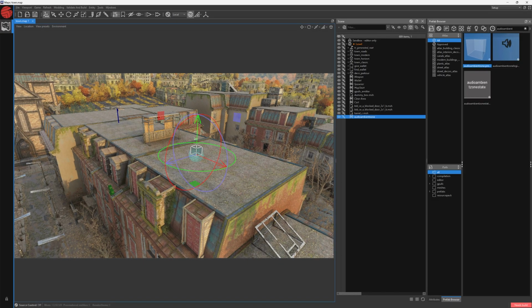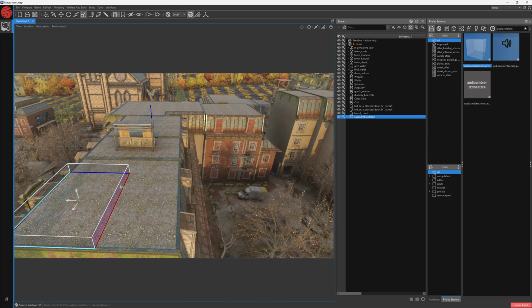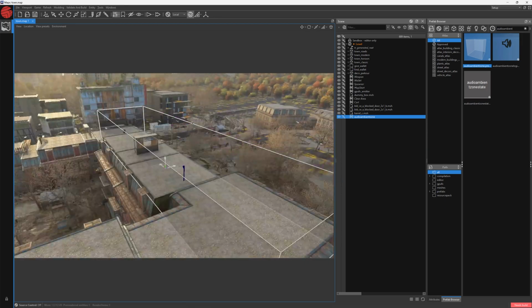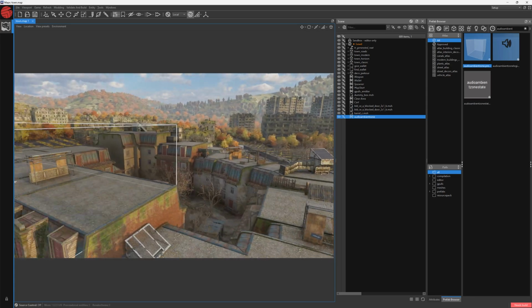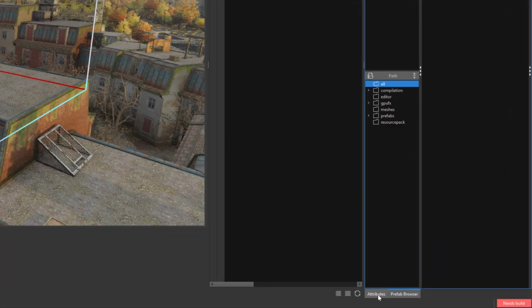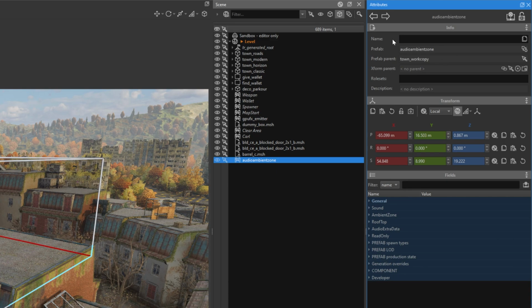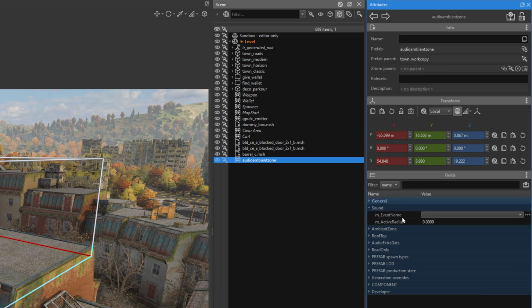Feel free to expand the ambient zone a bit in the viewport. That way the sound will cover a larger area. Making the zone smaller will, of course, shrink it. With our ambient zone selected, your attributes window should say Audio Ambient Zone. We're going to go to Fields and then to Sound.